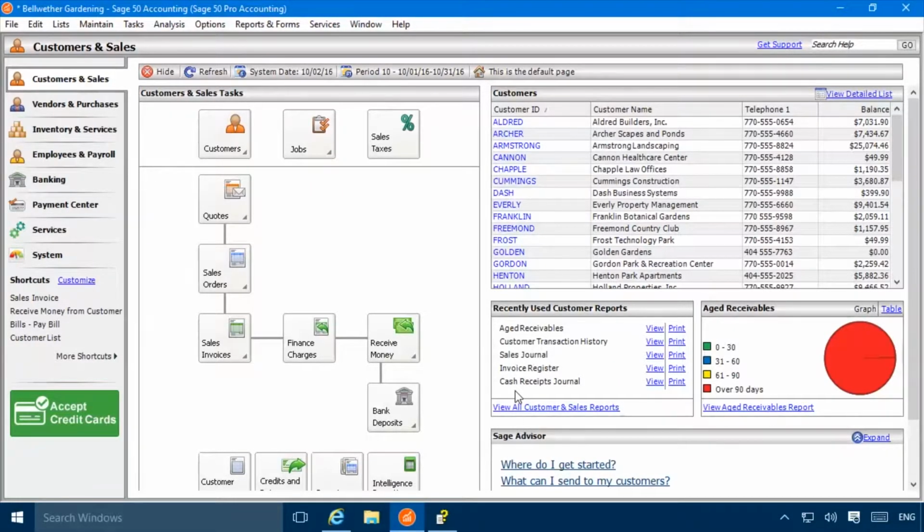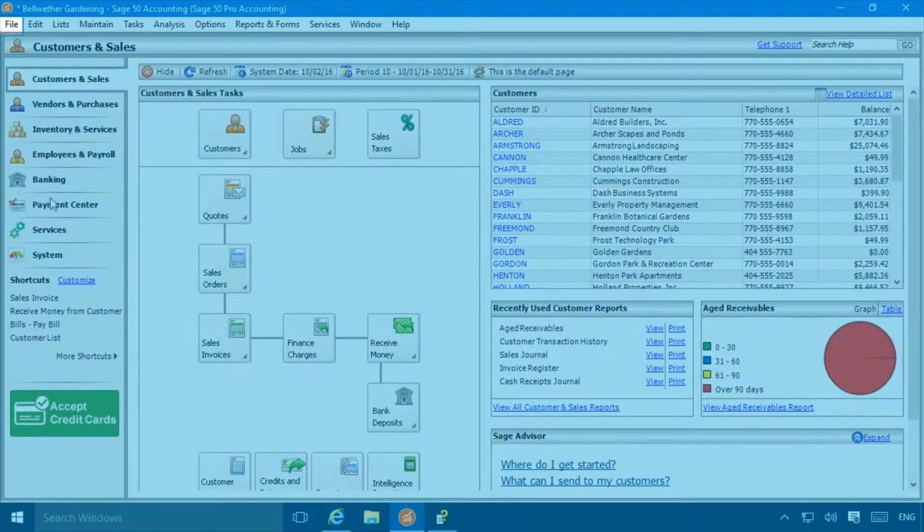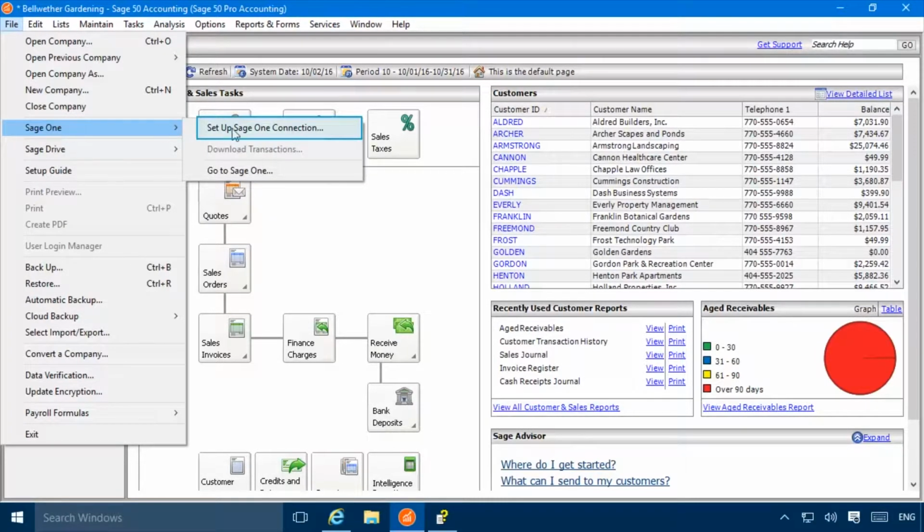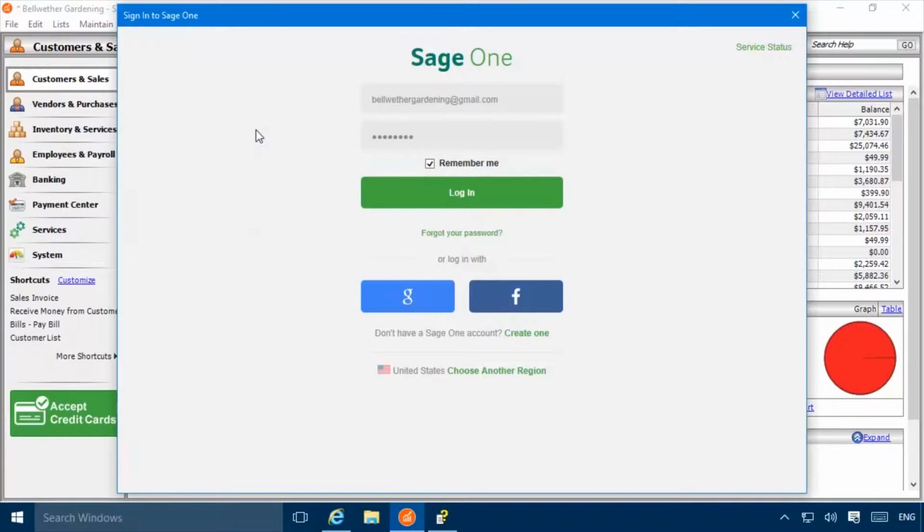Once you are up and running in Sage 1, you can connect Sage 50C to Sage 1 using the new Connection Wizard. You can access the Connection Wizard by selecting the File menu on the program's menu bar, Sage 1, and then Set up Sage 1 Connection.